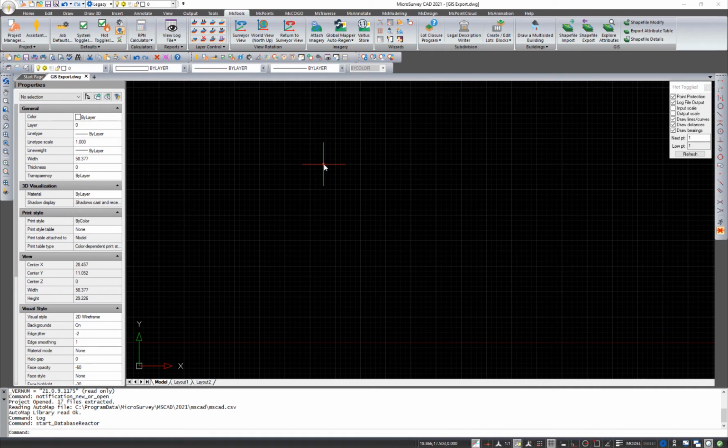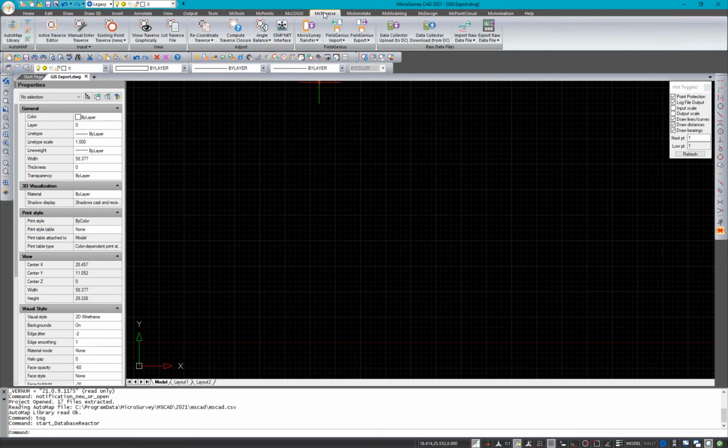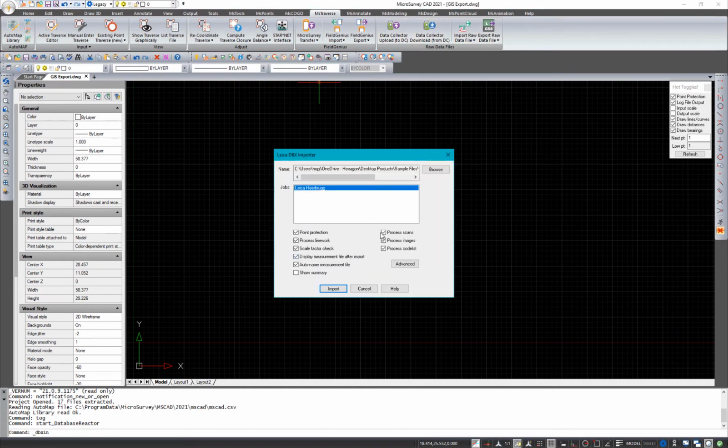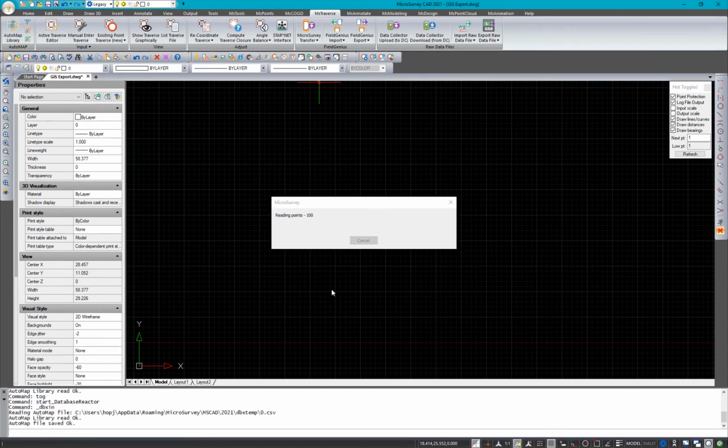Hi everyone, I'd like to show you the new GIS or Shapefile Export feature in MicroSurvey CAD 2021. First of all, I'm going to import a DBX project here, that's a Leica DBX. We'll skip the point cloud because that doesn't go through into the Shapefile anyway.